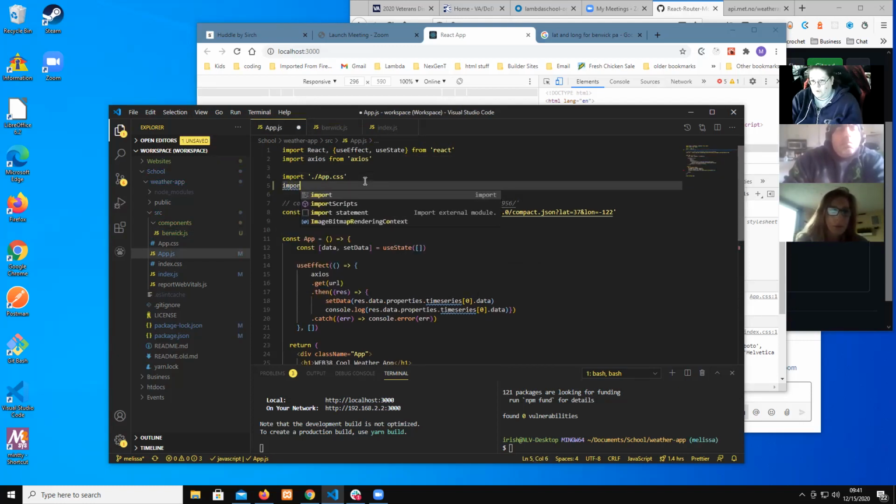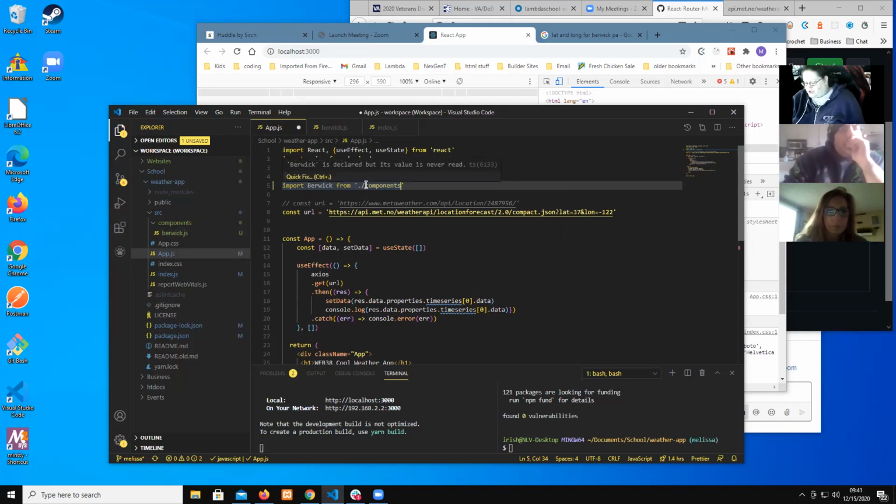So import Berwick from, and we're going to go down to the components. And when you have /, what does that mean? George, you get to tell her this time. I'm sorry, so repeat that. So I had put / right here in my import. What does that mean?